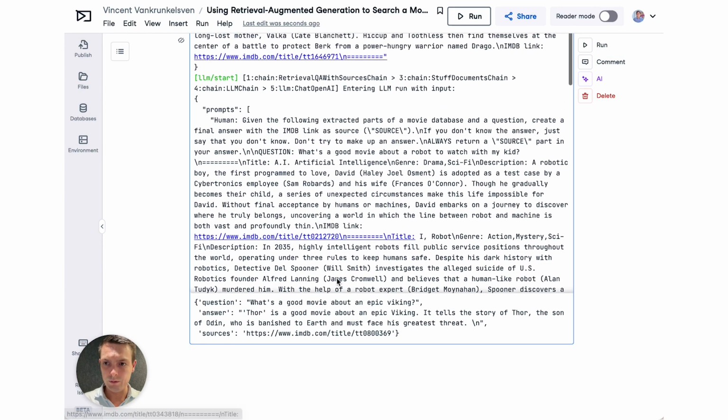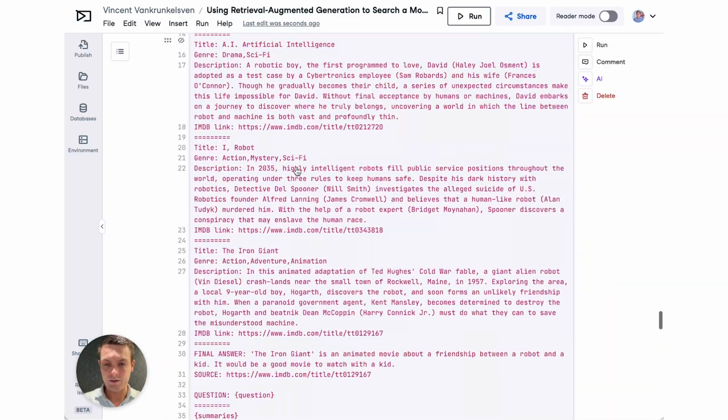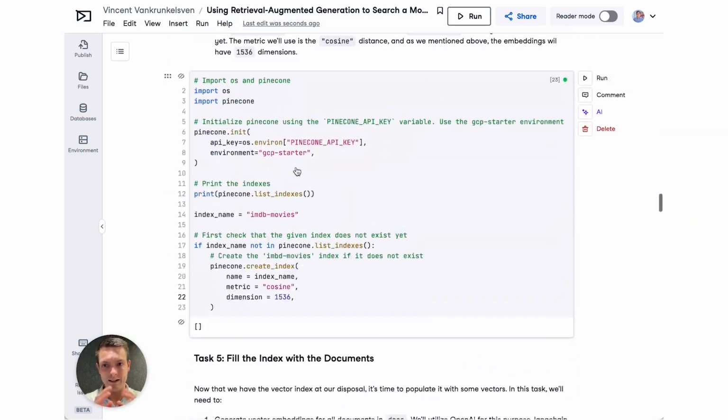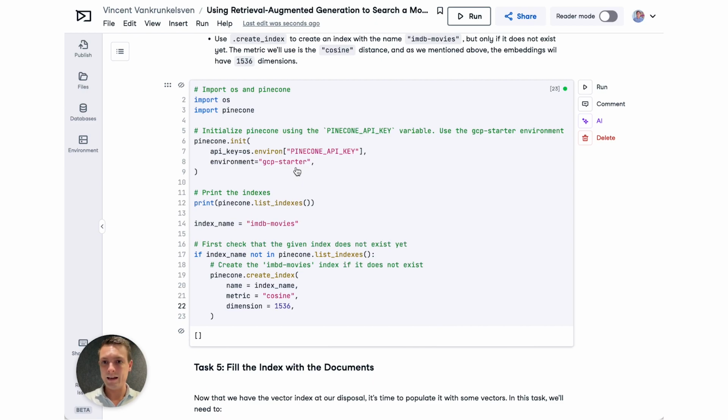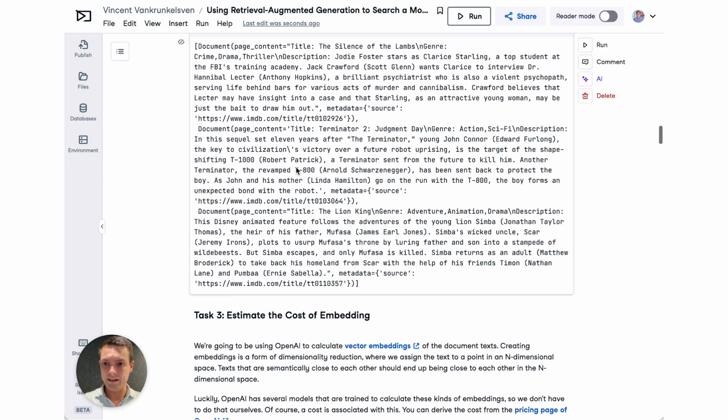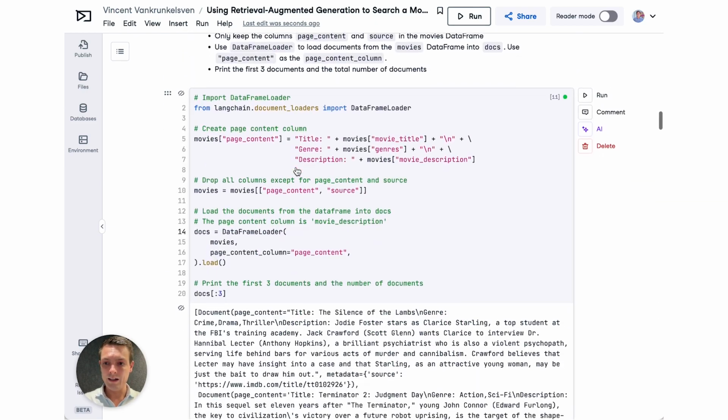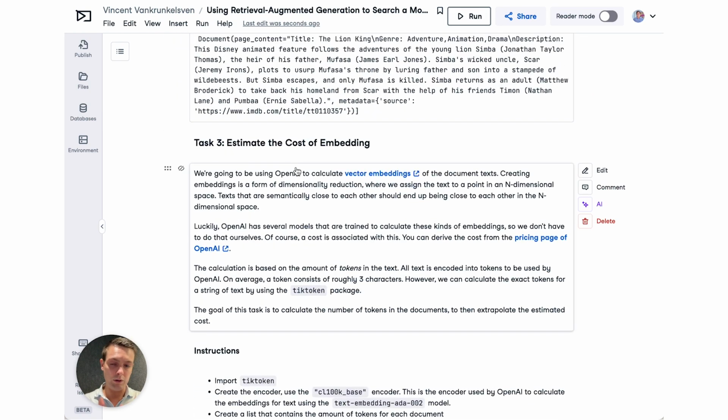I hope you've learned from this. I hope there were not too many typos. Probably each cell had one, but that's what happens when you do some live coding. So yeah, I hope you learned from this. I hope you can apply it in your real life.